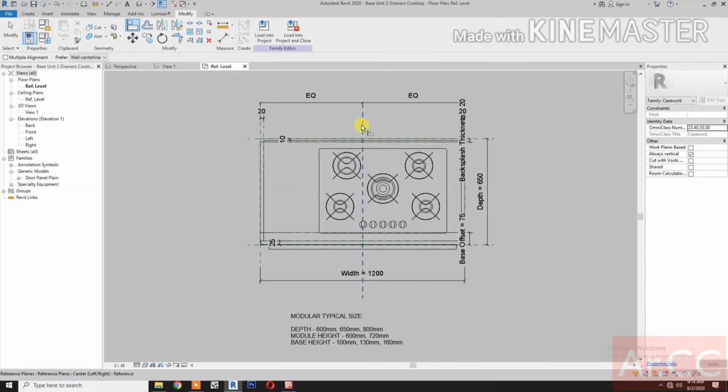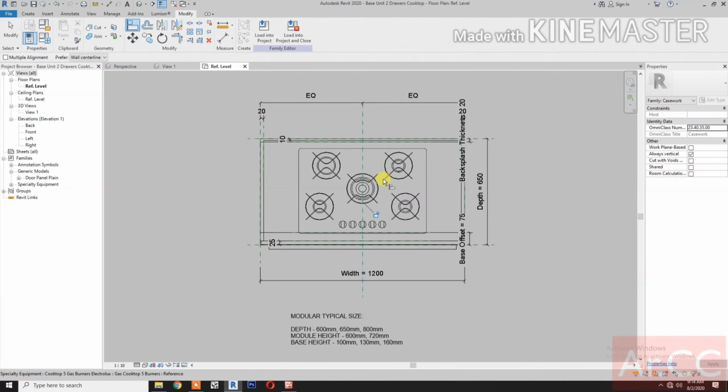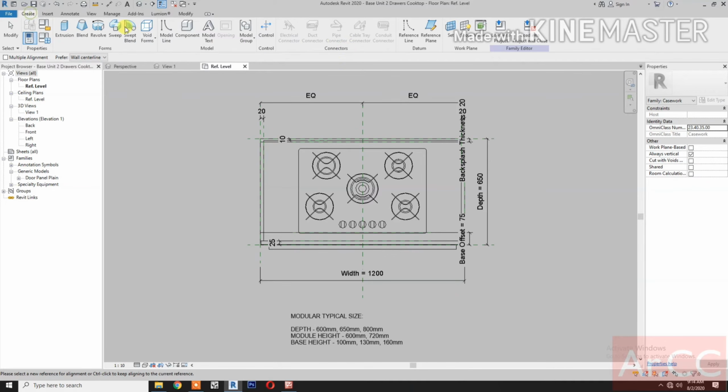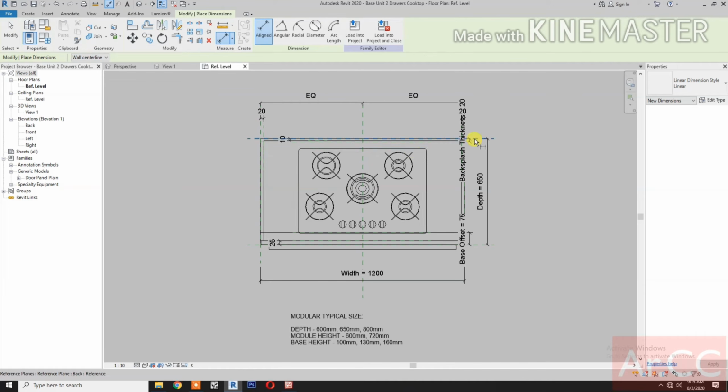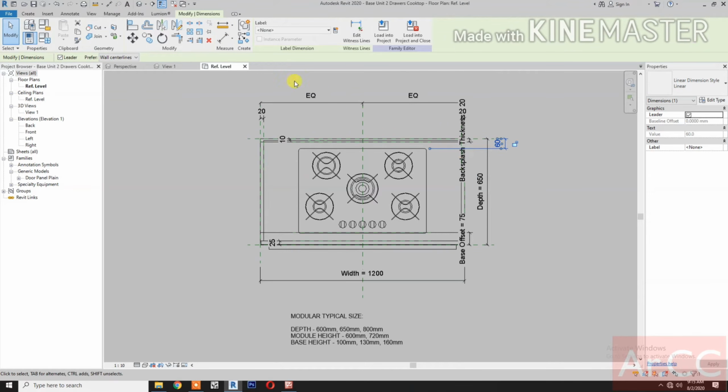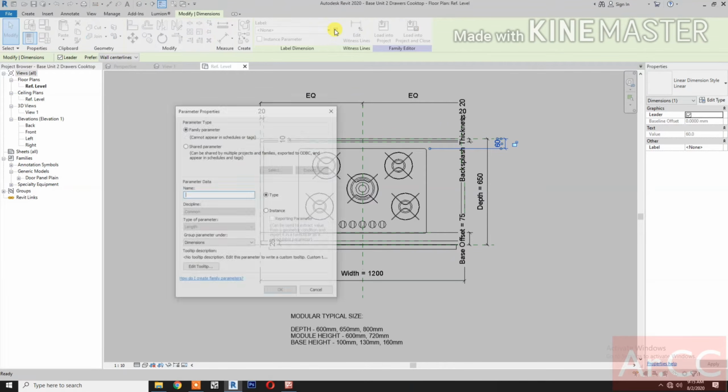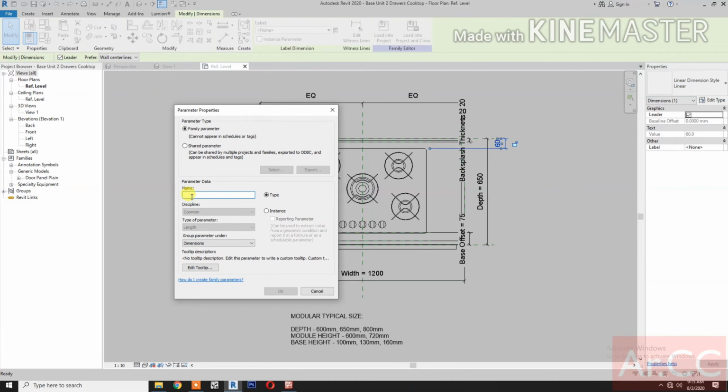Align, select the center reference plane and select the center of the cooktop. Lock. Let's make an annotate dimension to the back of the cooktop. Select the dimension, create new parameter and type cooktop offset.